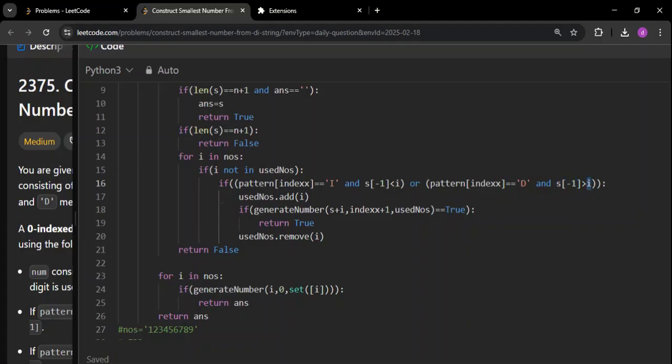Now in each of these cases, what you have to do is add the I in your used number set, then start a recursive function call. Here we are adding I to our s, that is, we have added a new character to our string. I'm adding I to s, then I'm doing index plus 1, because now we are going to the next index, and I'm passing the used number set. We are doing this recursive function call, that is, we are going to the future now.